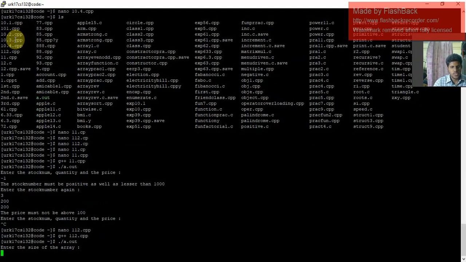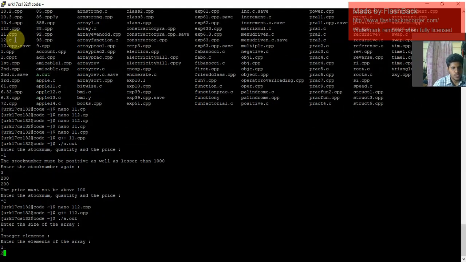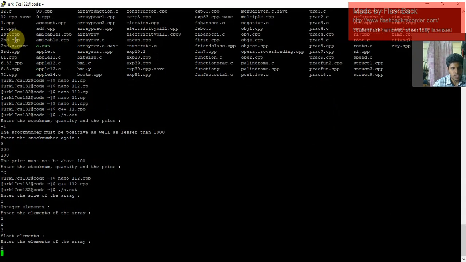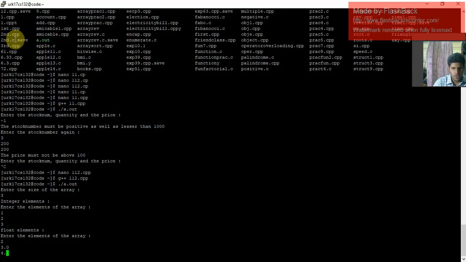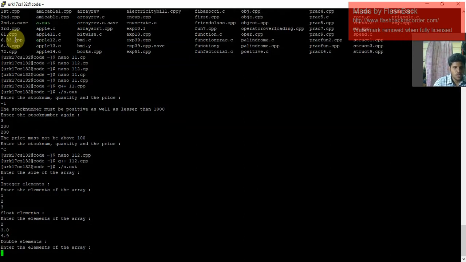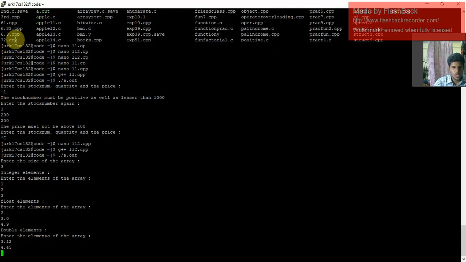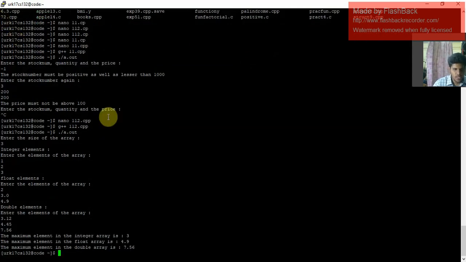So I'm going to enter the size of the array, that is 3, and I'm going to enter the elements 1, 2, 3, and then the float elements 2.0, 3.0, and 4.9. Now for the double array, enter the elements, that is 3.12, 4.54 and 7.56. Yes, the maximum element in the integer array is 3, the maximum element in the float array is 4.9, and the maximum element in the double array is 7.56. The program is running.